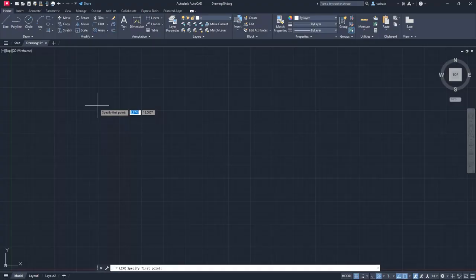Pick a point in the drawing area. The prompt changes to the next step in the command. In this example, it is to specify the next point in the line. Create two connected line segments.